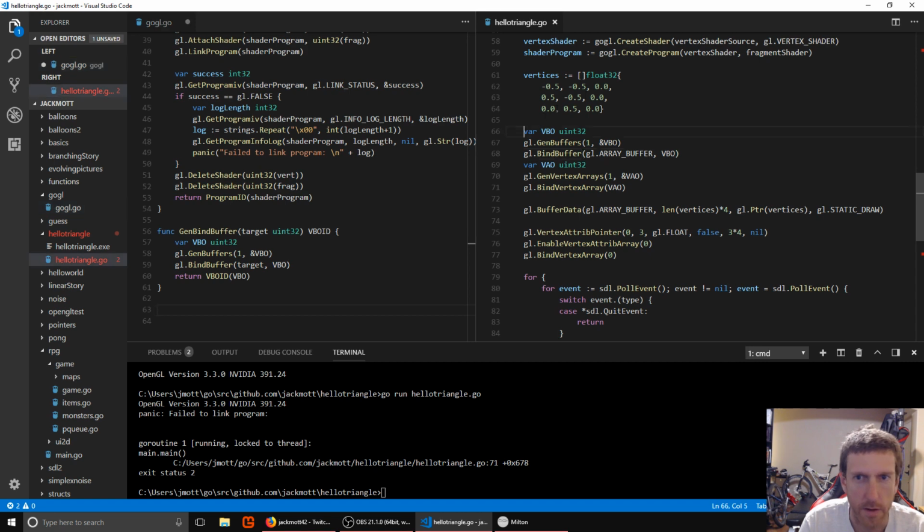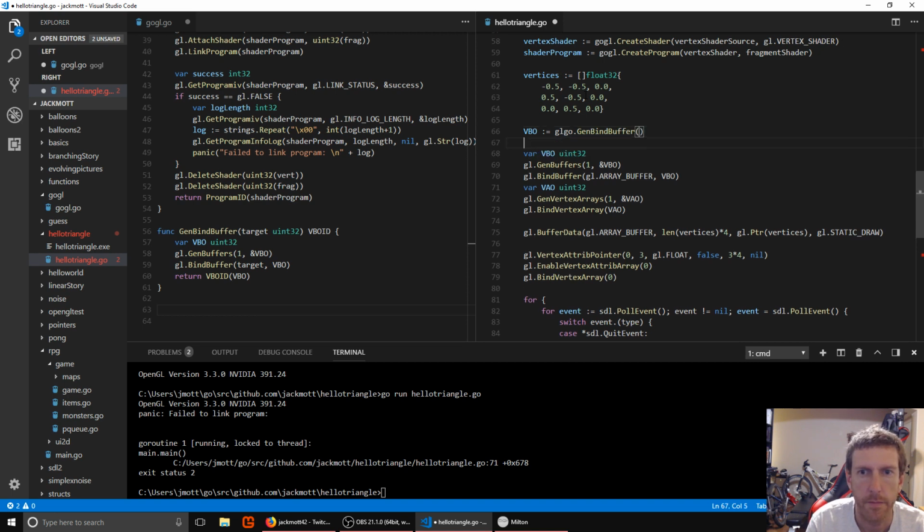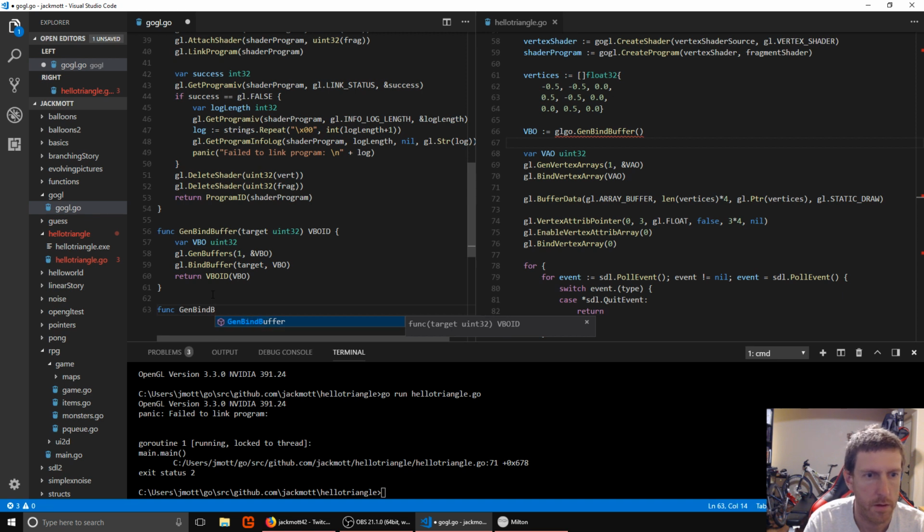Okay, so now we could say VBO is equal to gen bind buffer glgo. And we can delete some more code. Do the exact same thing with VAOs. And these don't need a target.